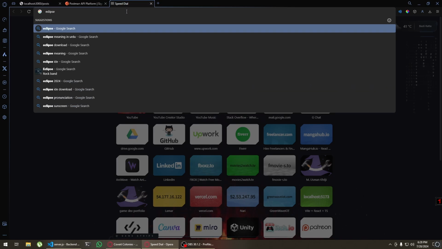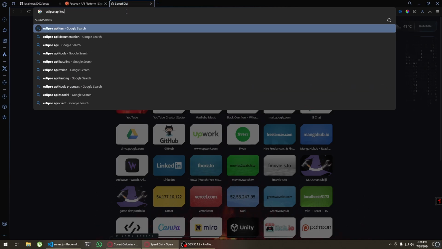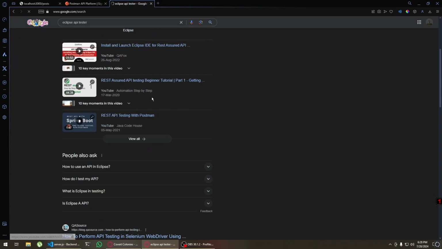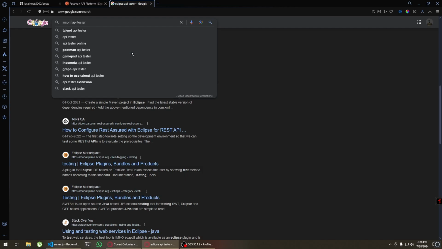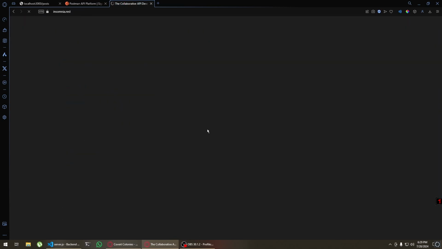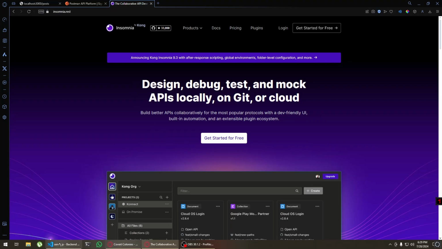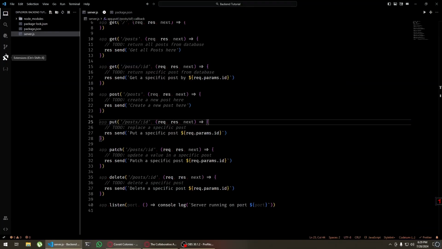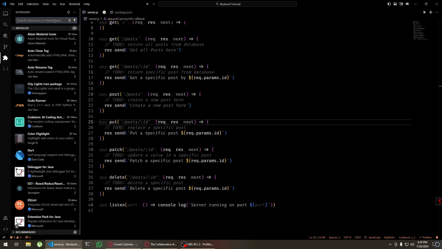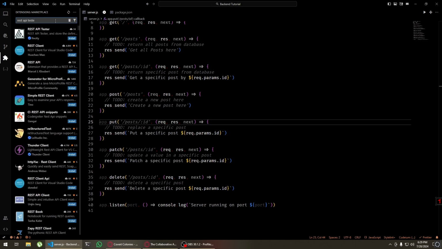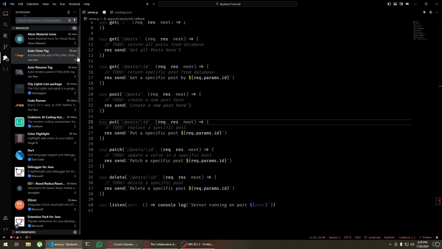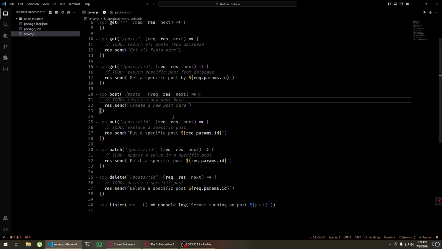Eclipse API tester. Okay, it's not Eclipse, it's actually Insomnia. Yeah, it's Insomnia. And the third option is actually in your code editor, REST API test. I think it's one of these. I haven't used this IDE one, but I know about it.